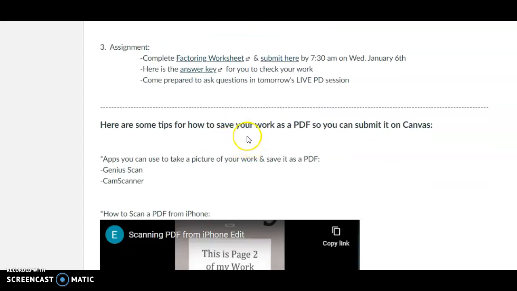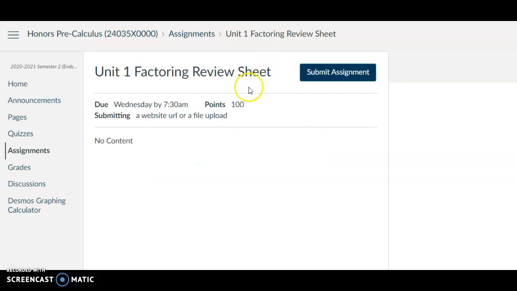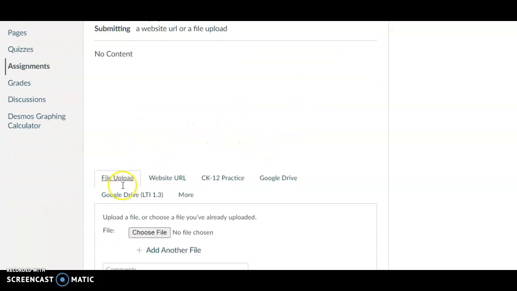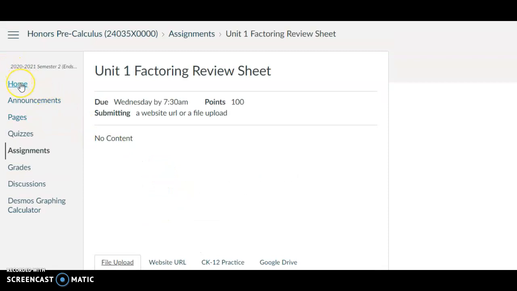I have included some tips on how to upload your work as a PDF because most days your assignment is going to be a worksheet. You do not have to print that worksheet out. You can do all of your work on notebook paper, and then you would just upload your work as a PDF to the assignment. So on number 3 here where it says complete the factoring worksheet and submit here, you would click submit here and then submit assignment. And then file upload, choose your file, and whatnot for that.